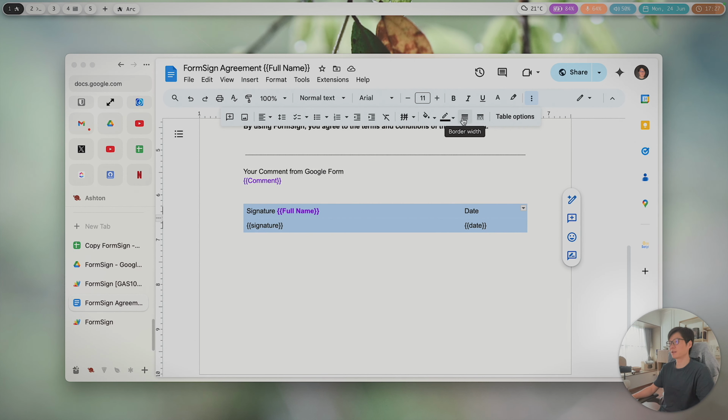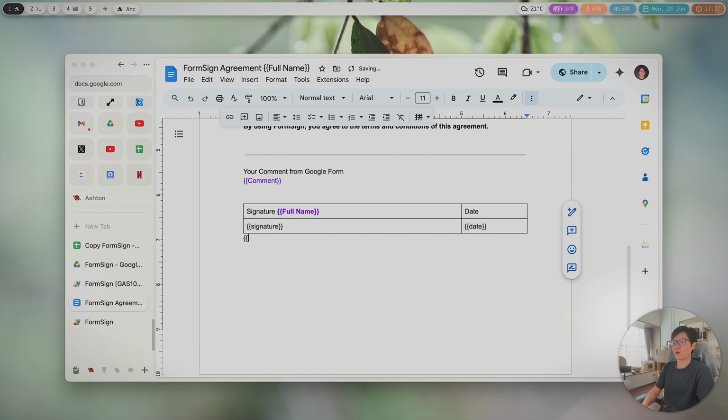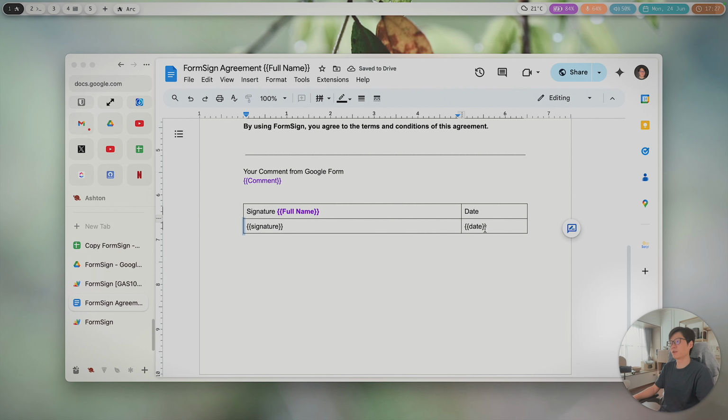If I'm increasing the size, you can see this is actually a table. I'm using a table to lay out and make it easier for us to manage the image. So if you put this signature as a paragraph somewhere here, it won't work. So this is very important. Make sure it's in a table, any cell in a table.